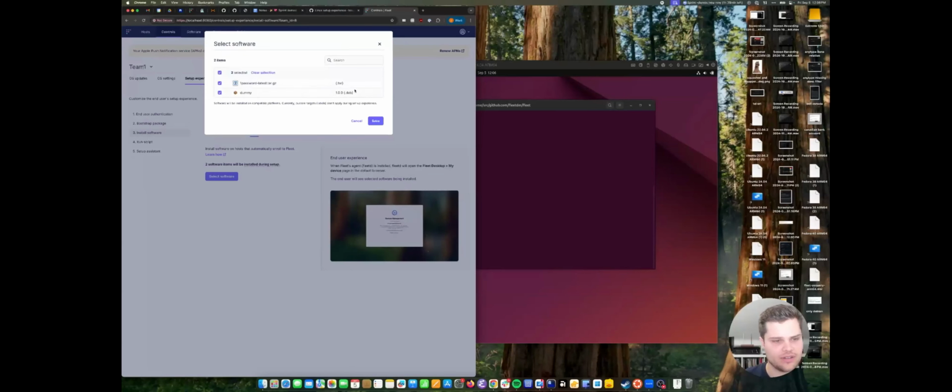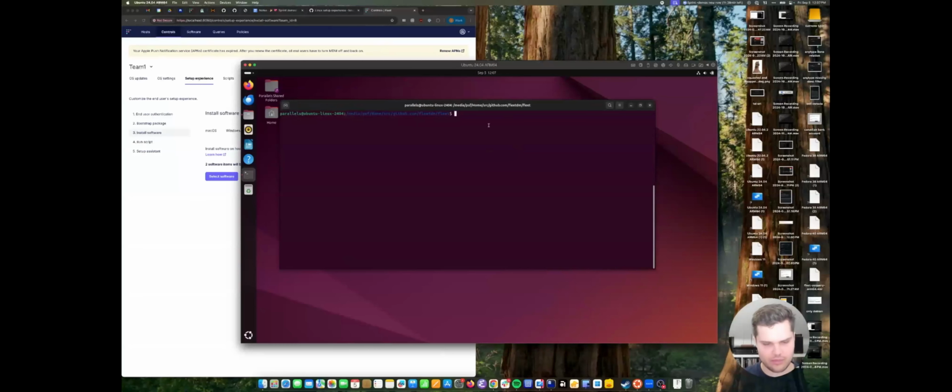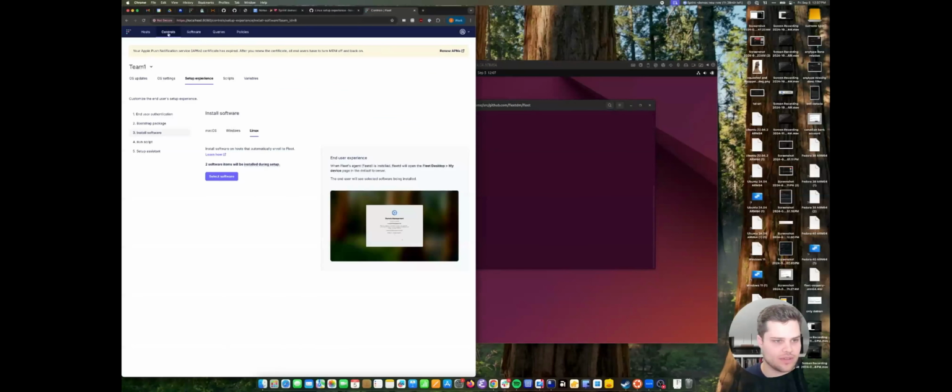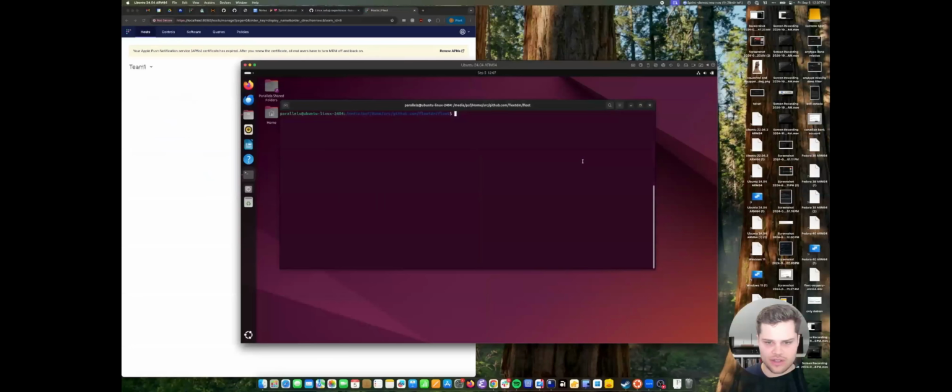Now, over here we have a host that will be added to the Team 1 team. You can see there's nothing currently. If we go here and apt install the installer, what should happen is after this installs, the host will get enrolled in the team and it will kick off the setup experience process.